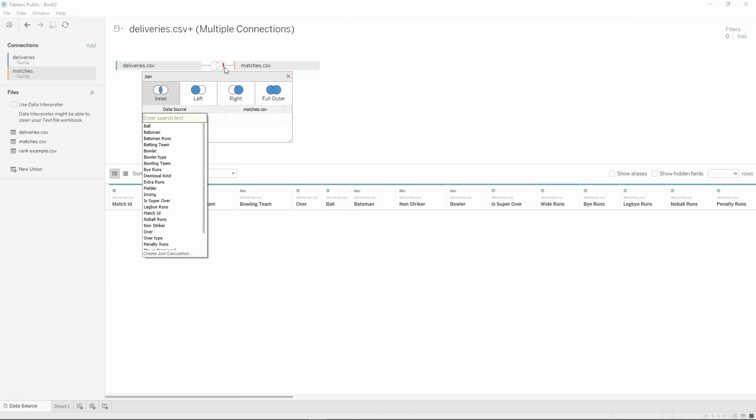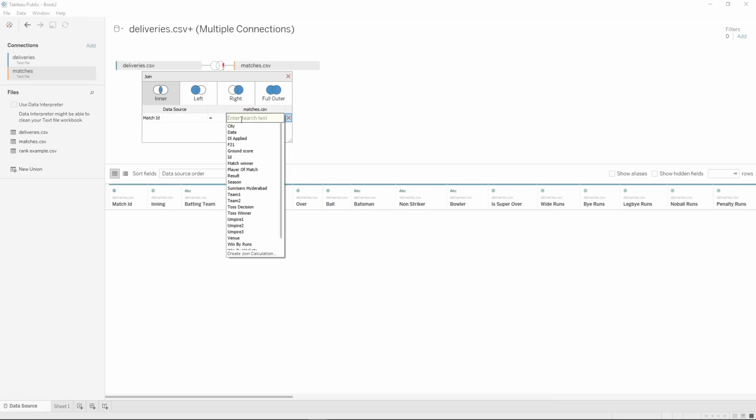Now it's going to allow us to join our 2 different data files together. So we have to decide which field to join on. In this case, it is match ID. And then on the matches, it's just called ID. And that is ID.